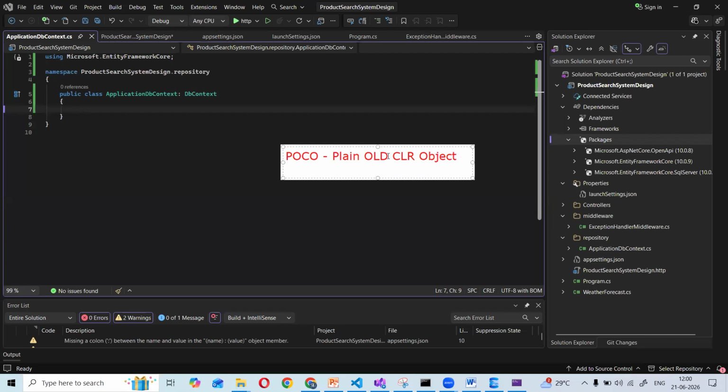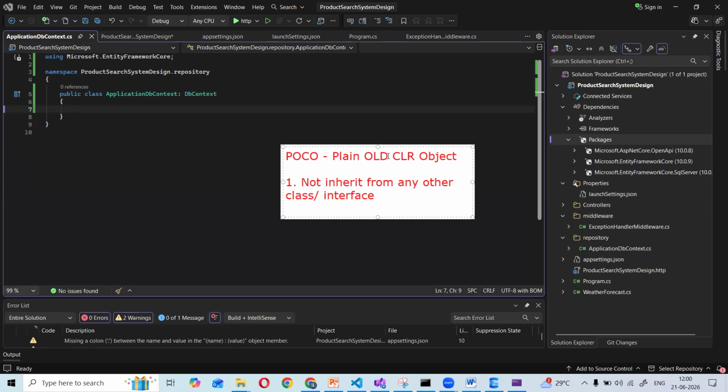Sir, which class is a POCO class? See, a class will not inherit from any other class or interface. And a class will not implement any other entity.